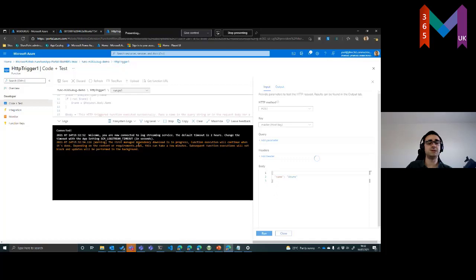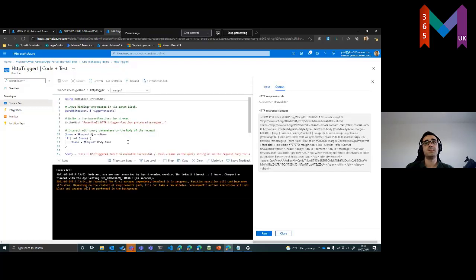I can see the function is executing. This is the first time we are running it, so it's installing the PnP PowerShell module. It may take just one or two minutes. Generally quick. And this will only happen when the function restarts or something like that. So on normal executions, you will not have to install the module every time. Okay.